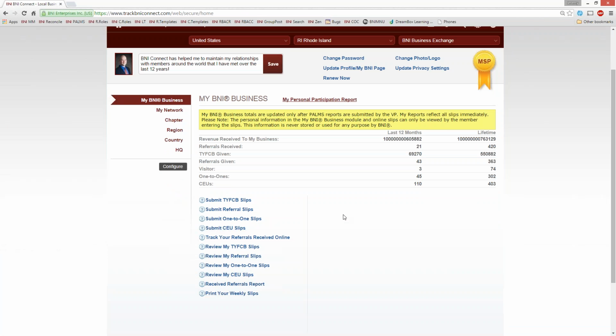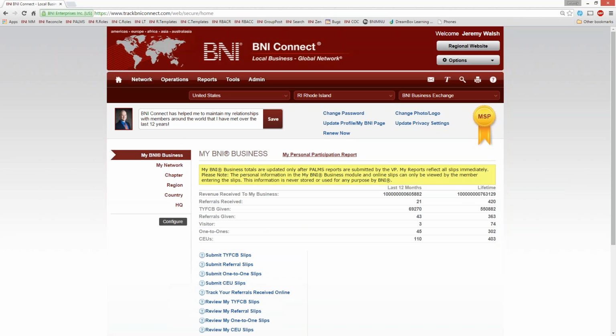All right, and finally, one question I'm always asked is, what about the meeting? What are we supposed to do now that we don't have these paper slips that we're filling out at the chapter meeting? Well, one thing to keep in mind is that we don't want to change that part of the meeting at all. That is a very, very, very important part of the meeting, celebrating our activity for the week. The difference is that we don't necessarily have to fill out those pieces of paper because all of that information is already entered into the PALMS report.